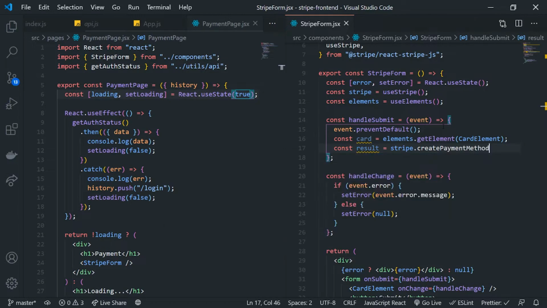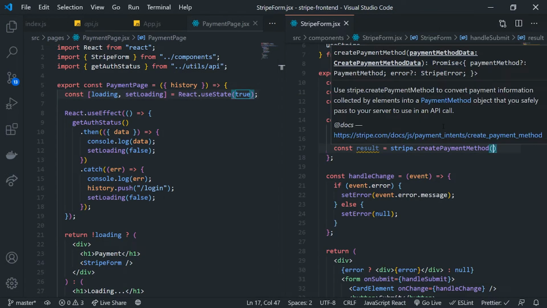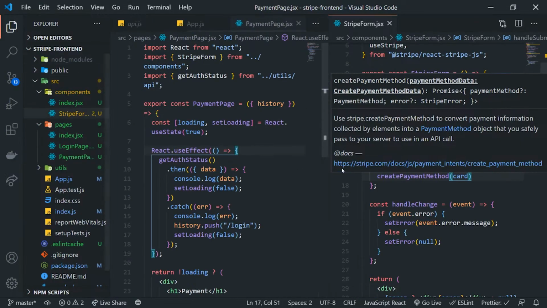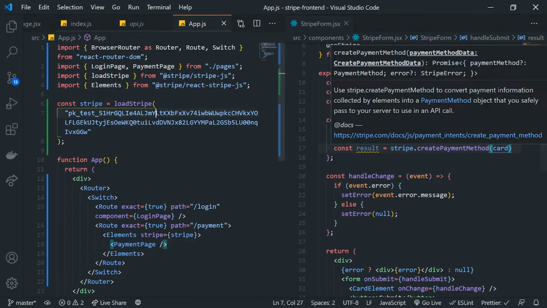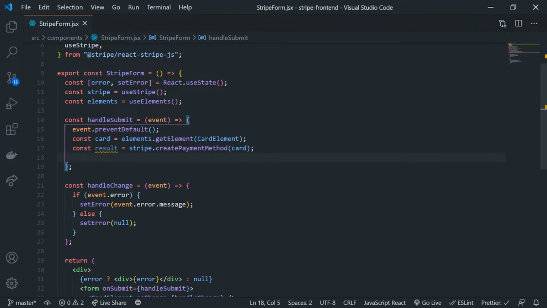stripe.createPaymentMethod. Okay, I don't think there's a method that you can do for subscribe. So we have to do createPaymentMethod, and we're going to pass in the card. That's where we're going to get the payment data. Let me collapse this real quick because it's right over there. Okay, so we're going to pass in the card. Okay, and we do need to make this an async function. And I'll show you what happens on Stripe's end.